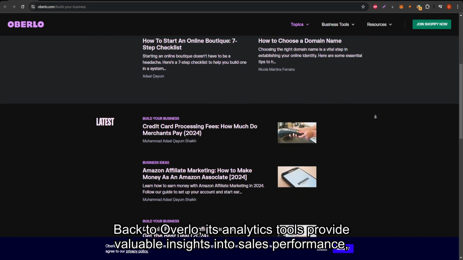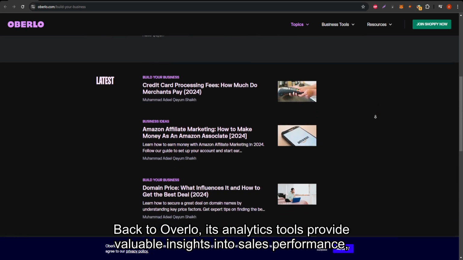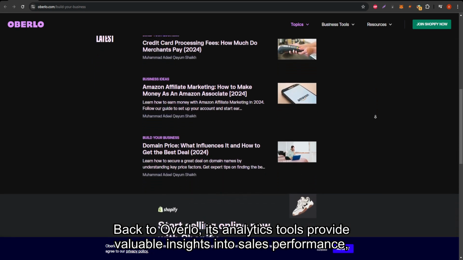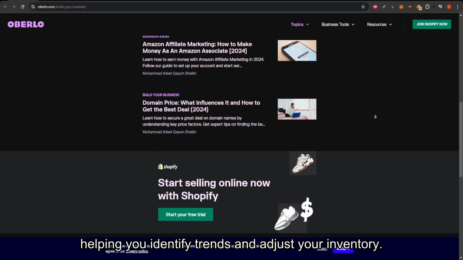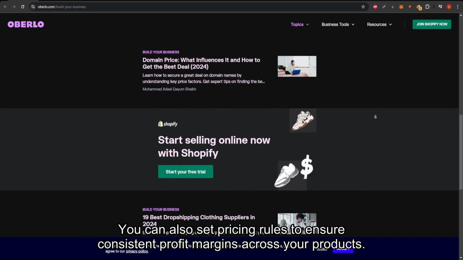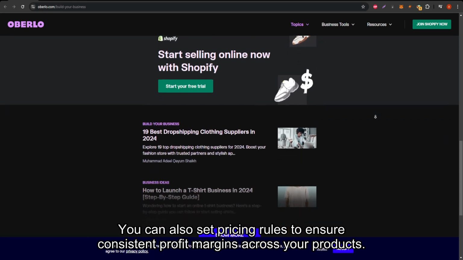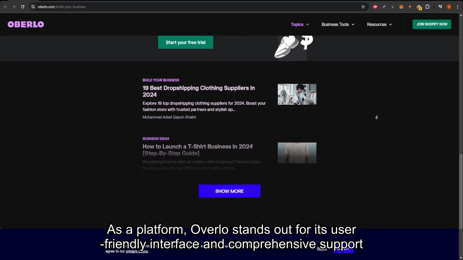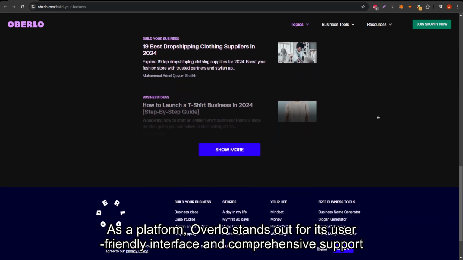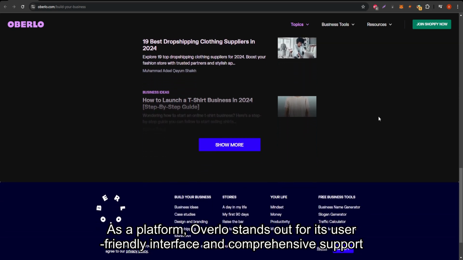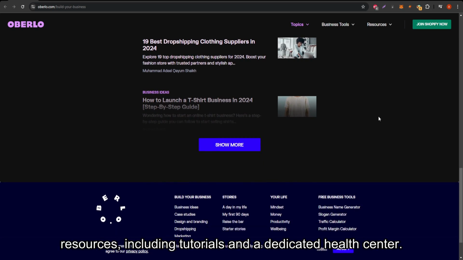Back to Overlow, its analytics tools provide valuable insights into sales performance, helping you identify trends and adjust your inventory. You can also set pricing rules to ensure consistent profit margins across your products. As a platform, Overlow stands out for its user-friendly interface and comprehensive support resources, including tutorials and a dedicated help center.